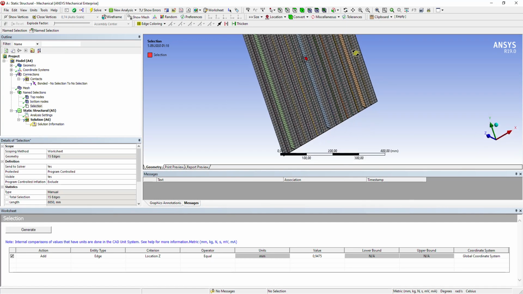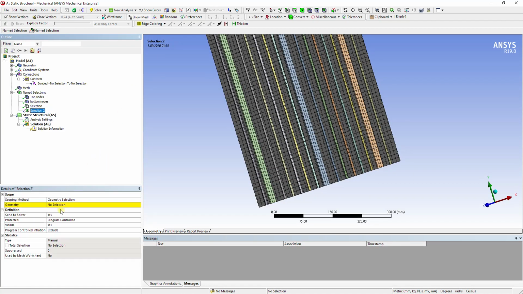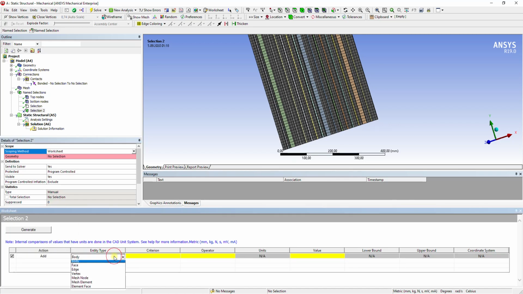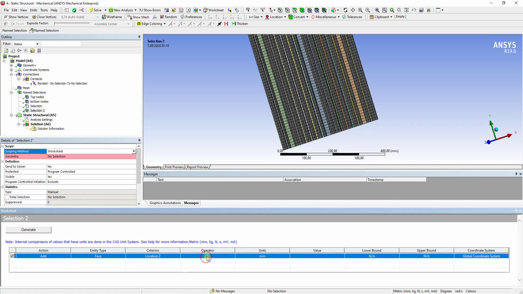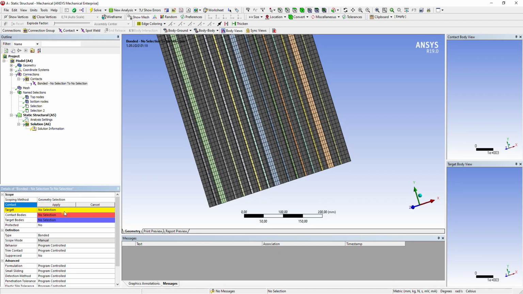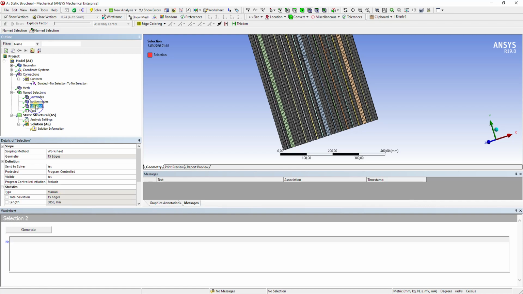So as you can see, and also we need to define the face to create a contact. This value 0, and the base plate's face are selected. So go to the contact again and go to the name selection and select the target. Let's make it beautiful.